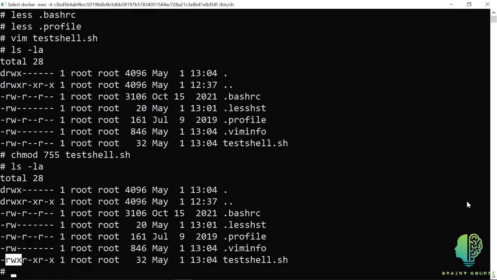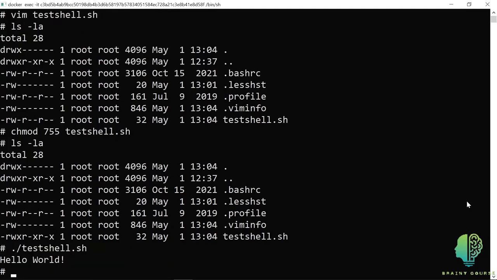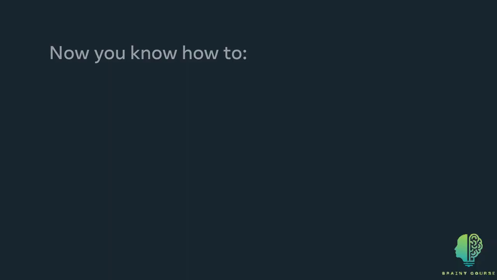This means that I can now run the file from the command line. To run the file, I press ./testshell.sh followed by the Enter key. And now you notice the words Hello World are printed out on the screen. This is how you can create simple scripts and make them executable within the Bash shell.